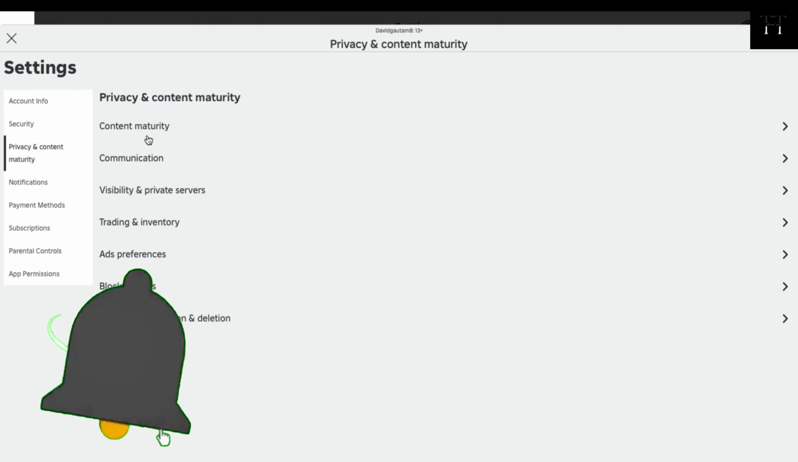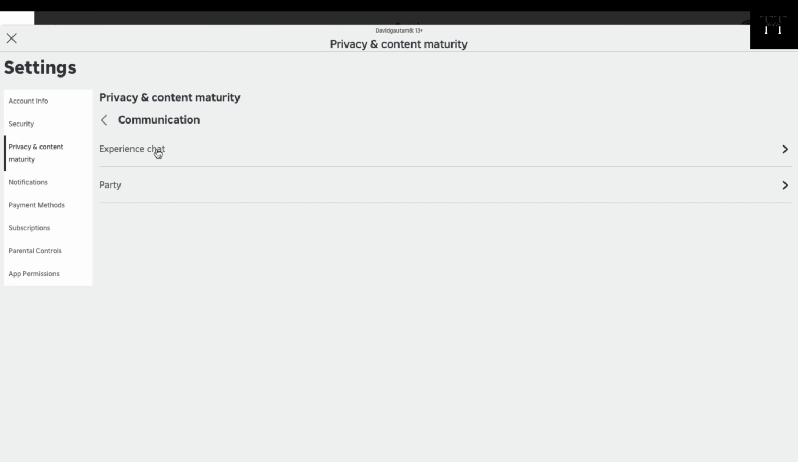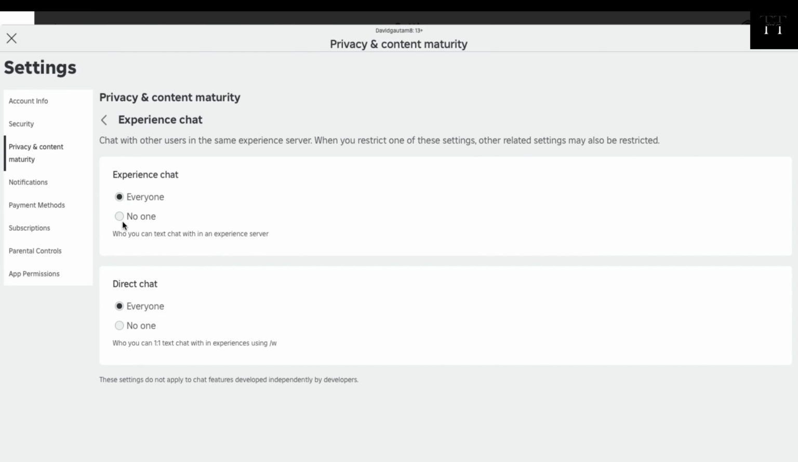Next, go to Privacy and Content Maturity again. Then go to the Content Maturity setting. It should be set to at least Moderate. Return to the settings menu and select Communication. Then access the Experience Chat option and set it to Everyone. Play a game again to see if your voice chat is now available.